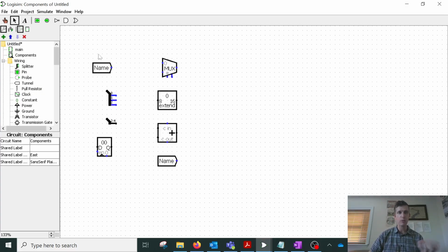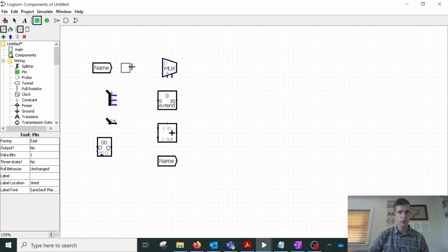And then anywhere else I use that name, you can see down here I've got another tunnel or label with that same name, wherever else that label is, the signal pops out. So if I've got signals going all the way across my circuit, rather than having to route a wire from one end of my screen to another, I can instead make a little tunnel. An example of using this might be I'm going to put a little input here.